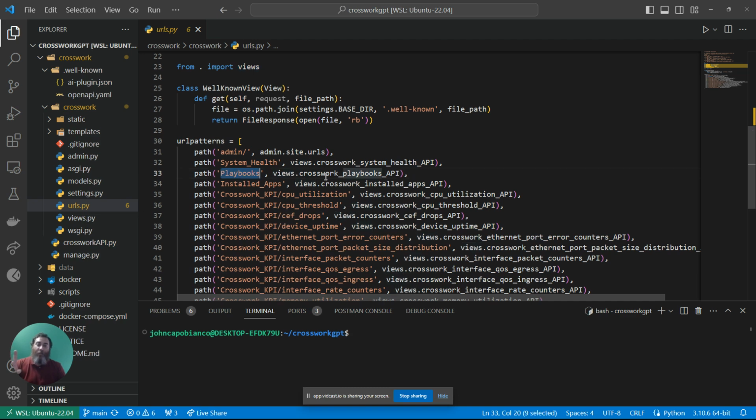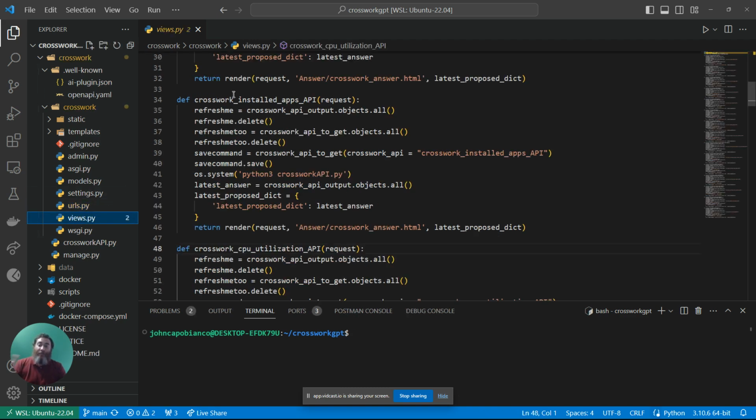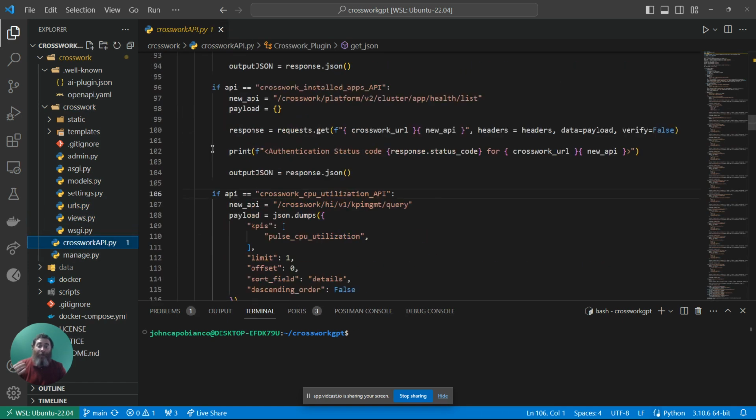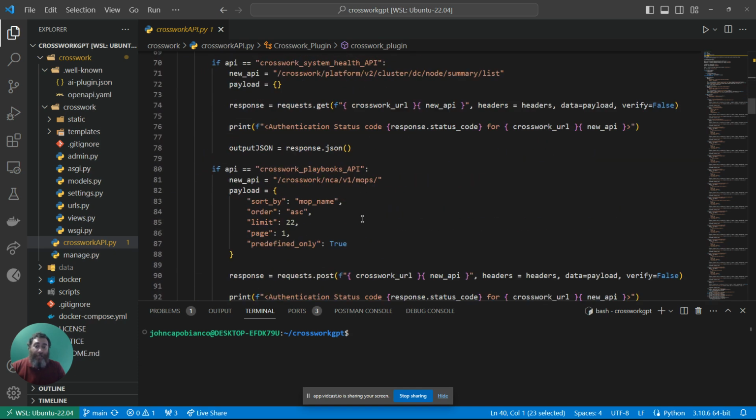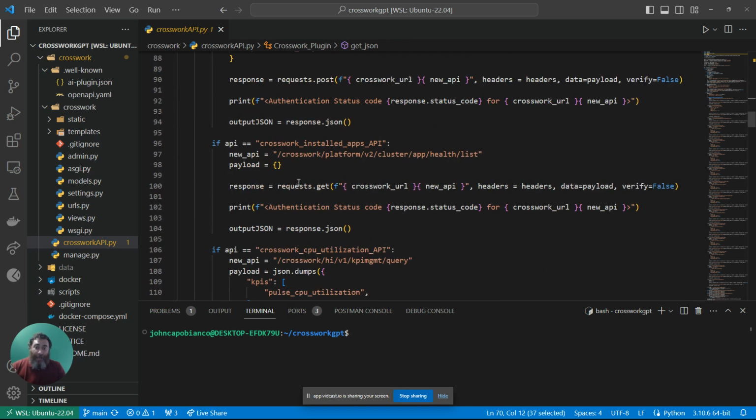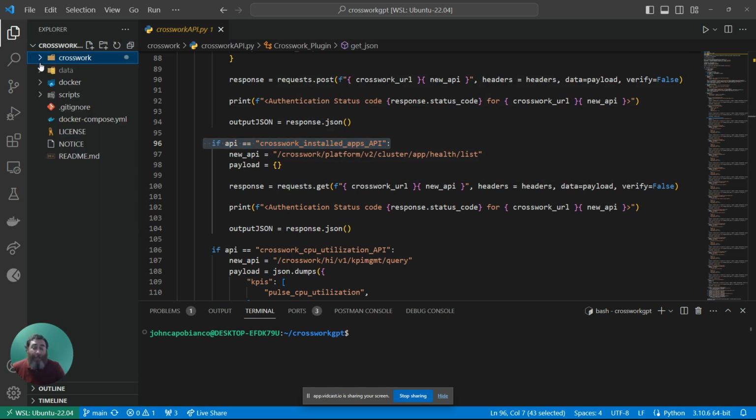So the plugin calls playbooks, which launches this view. This view is mapped, and I pass in the API that we've called into a Python script. That Python script does the authentication with the Crosswork, so get a ticket and then get a token, and then get the JSON from the particular API that we've called, system health or KPIs or installed apps. That returns the JSON back to the calling application, in this case, the plugin or the GPT.